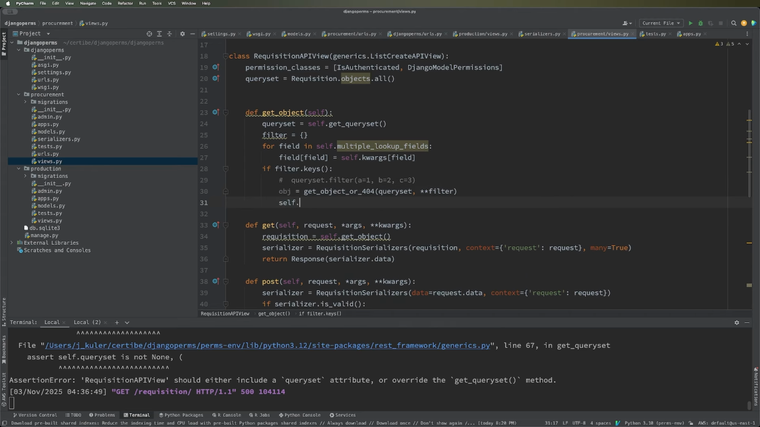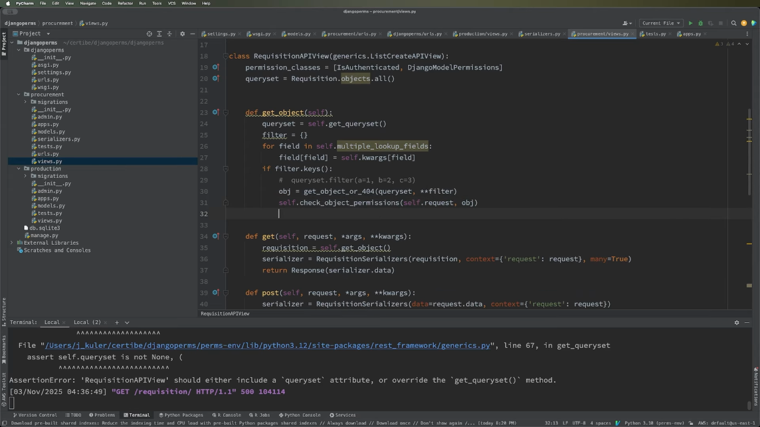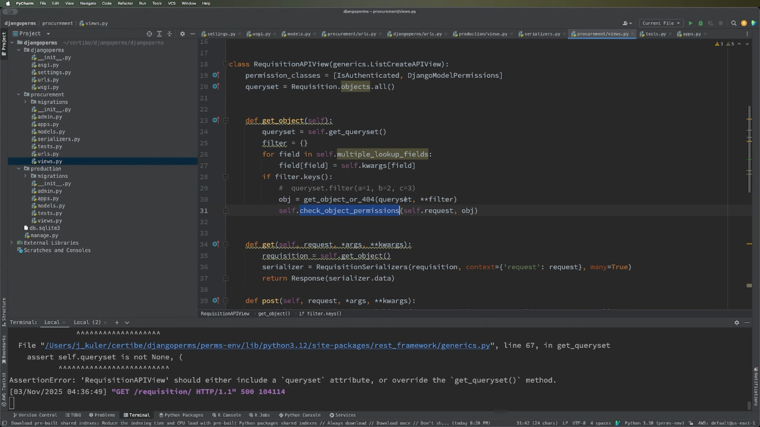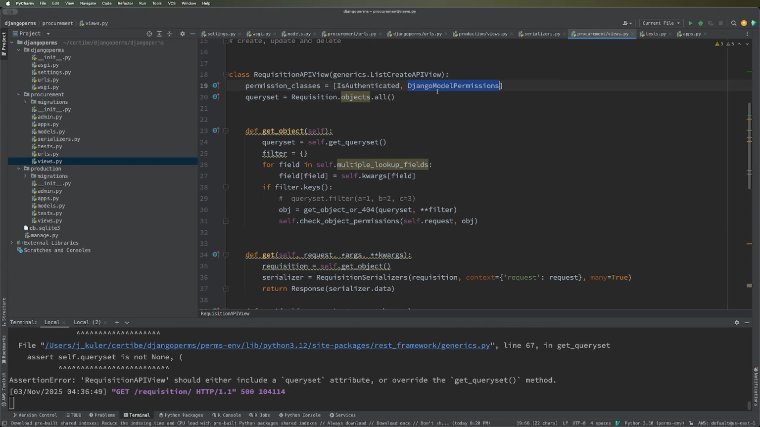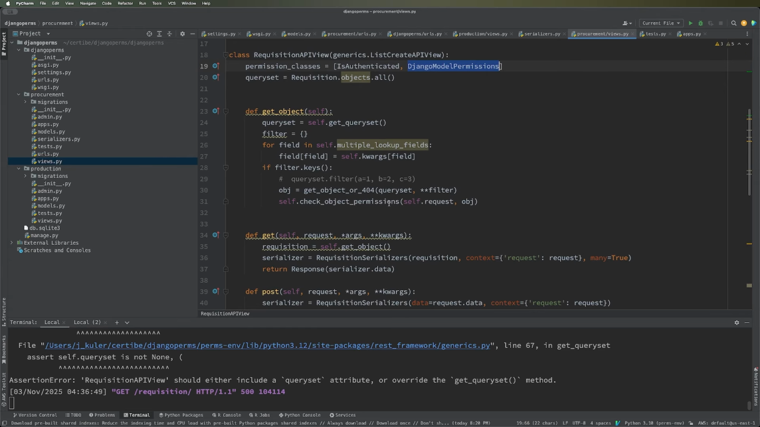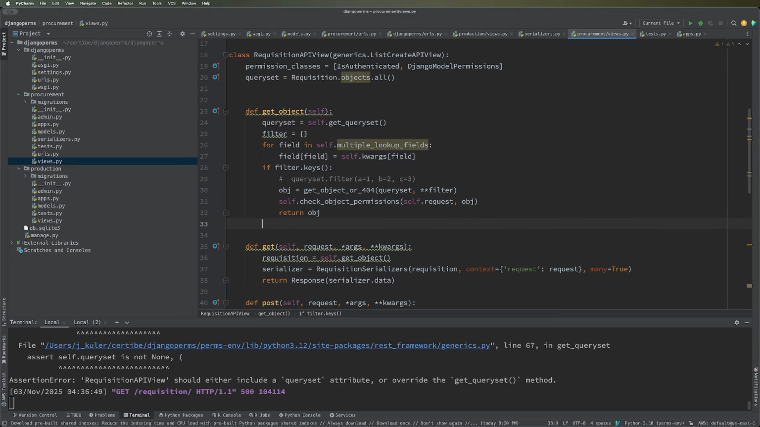Now we have to check permission: self.check_object_permissions(self.request, objects). What does this do? This one is now applicable on this class. We are checking to make sure that the authenticated user has permission on verbs like create, patch, you know, post, patch, delete. If it does, we return the objects.